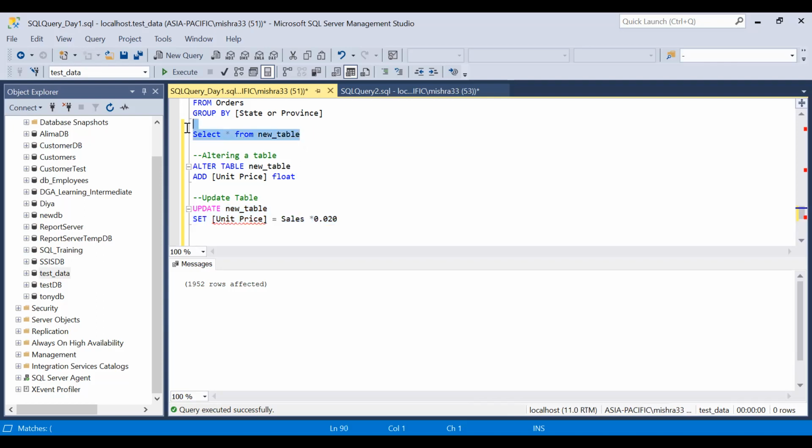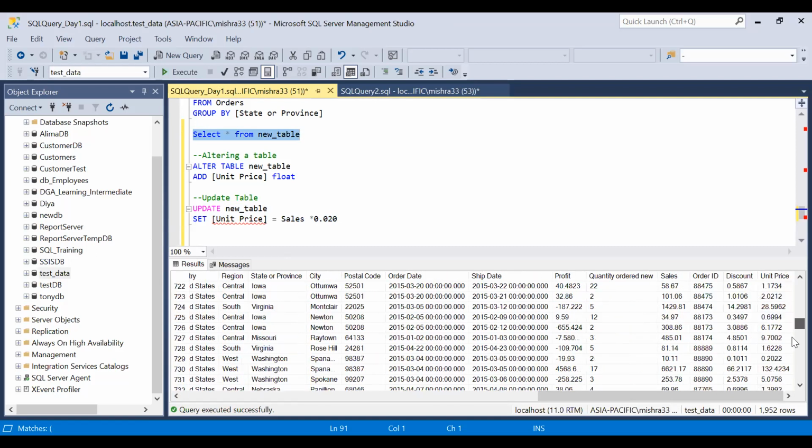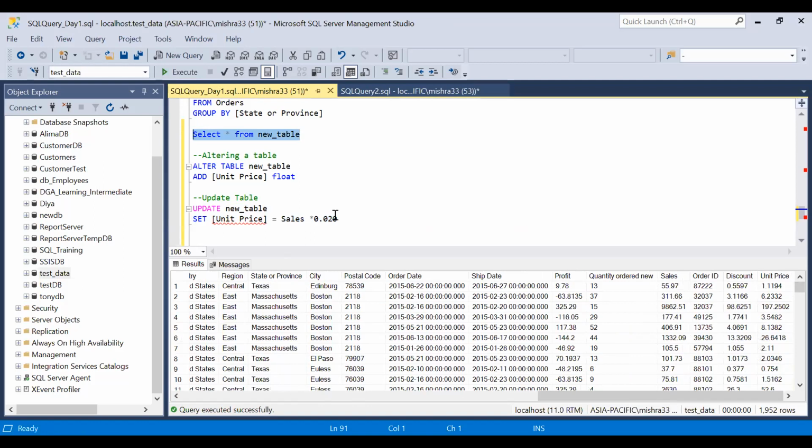Now let me just go ahead and run this table. When I run this table, I have this unit price, which is coming up properly. So with this altering method, you can add a new column to a table. Okay, so you have already got a table.